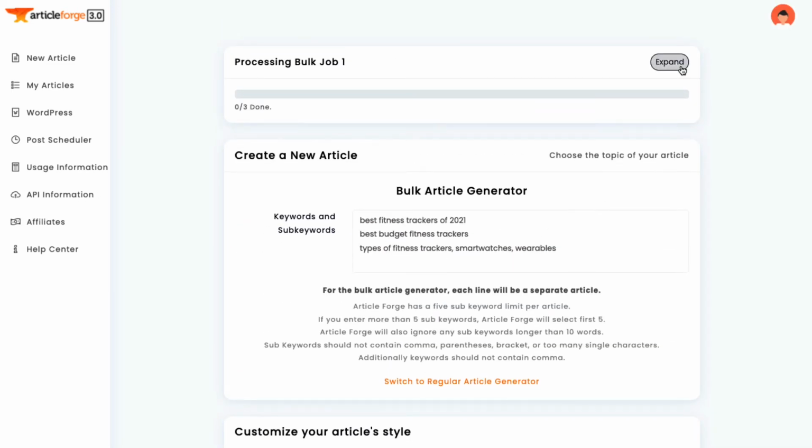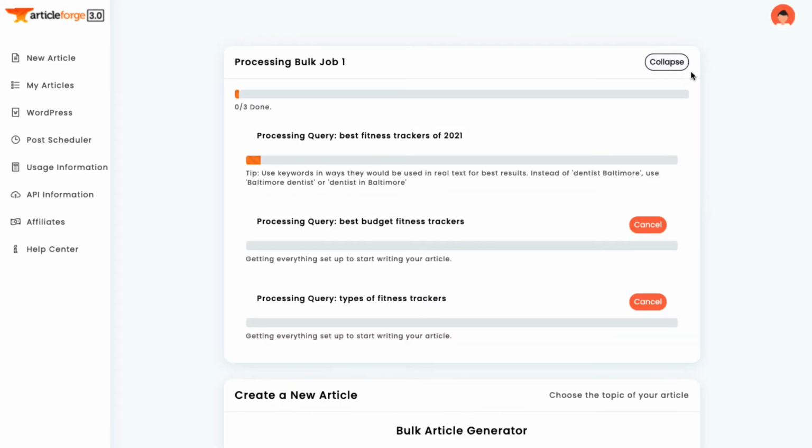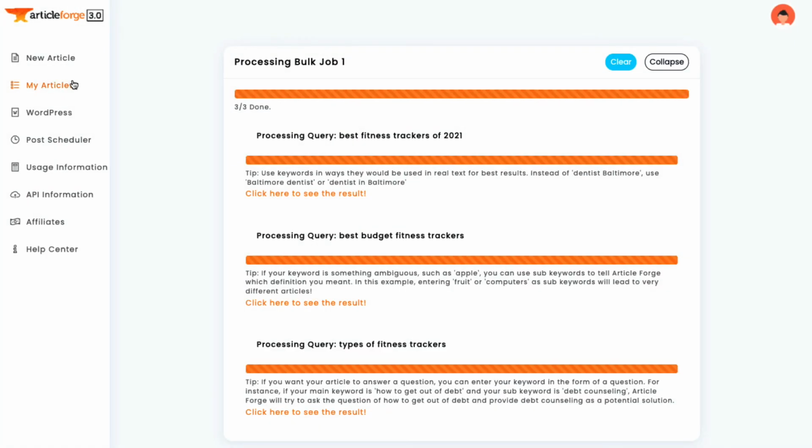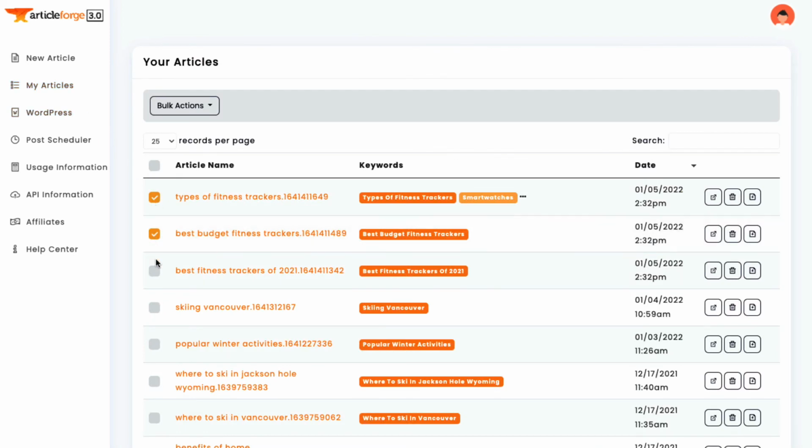Now, you're free to do whatever you'd like while Article Forge is creating content at scale for you in the background. As Article Forge finishes writing, each article will be accessible from the My Articles page, so you can easily access your content whenever you need it.